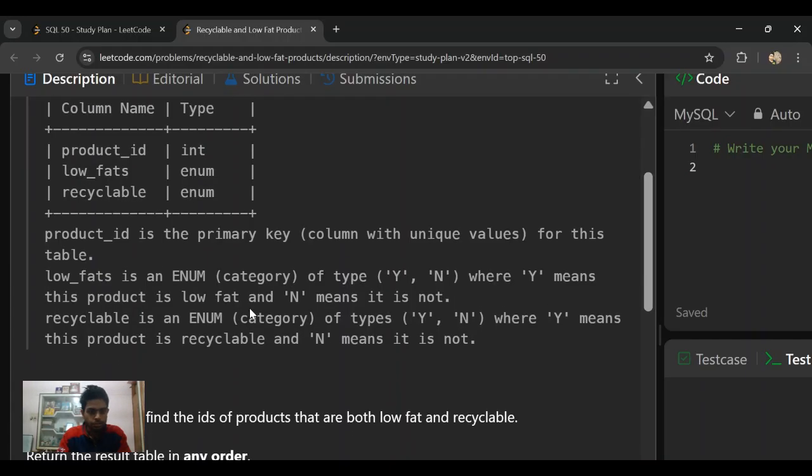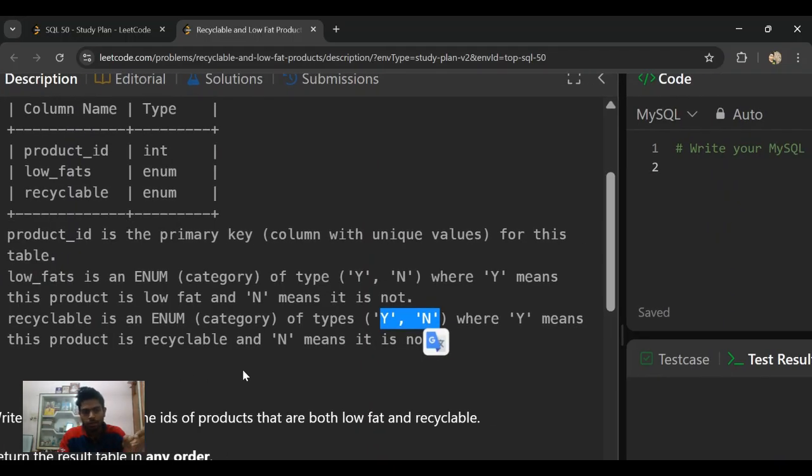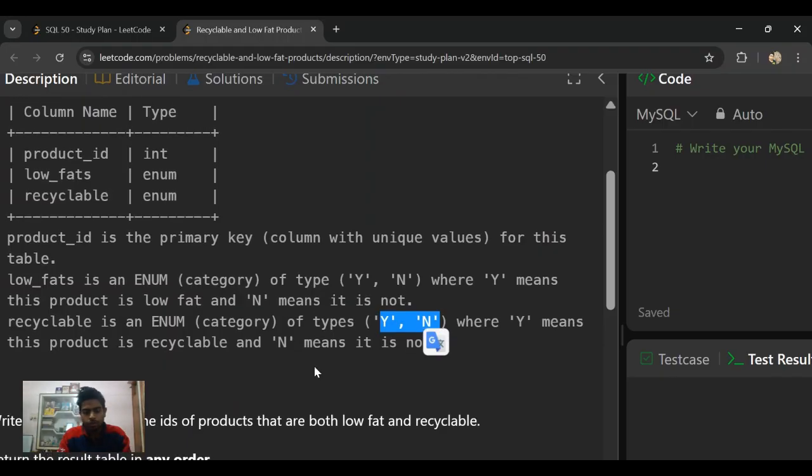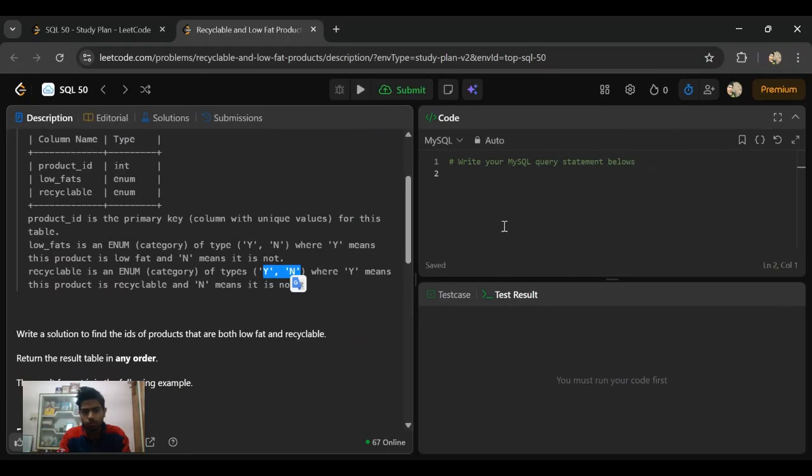For the table, low fats is an enum. What is an enum? An enum is a string-based data type with a category of type y and n, where y means the product is low fat and n means it is not. Recyclable is also an enum type, with the values y and n, where y means the product is recyclable and n means it is not. So let's move to the solution part.